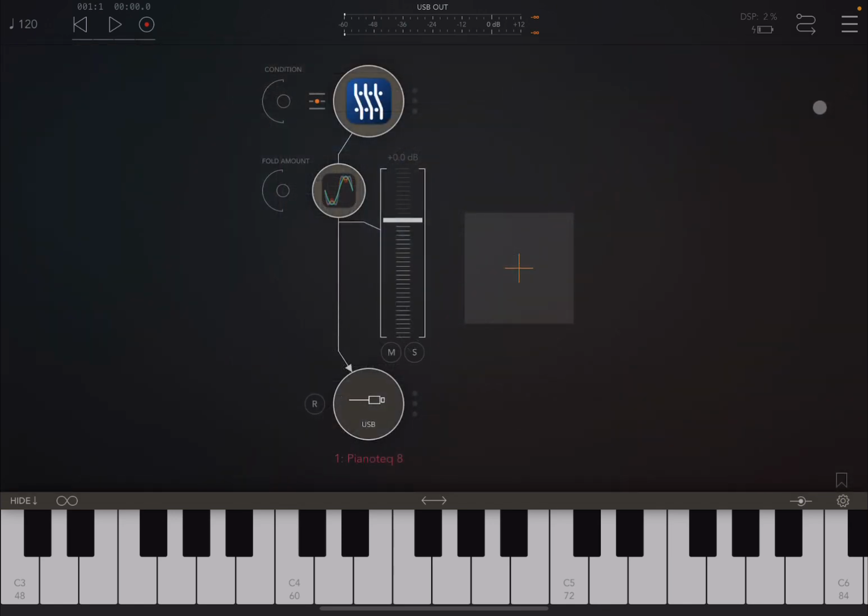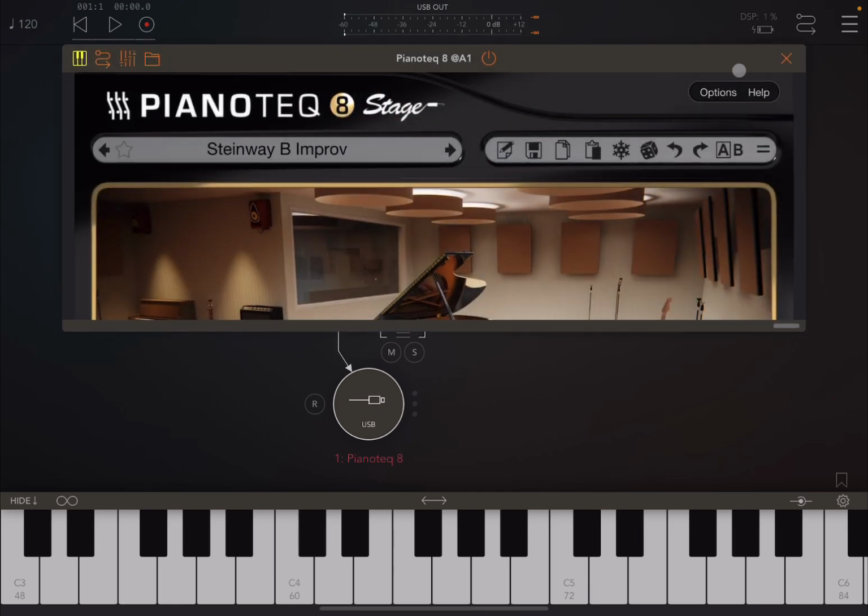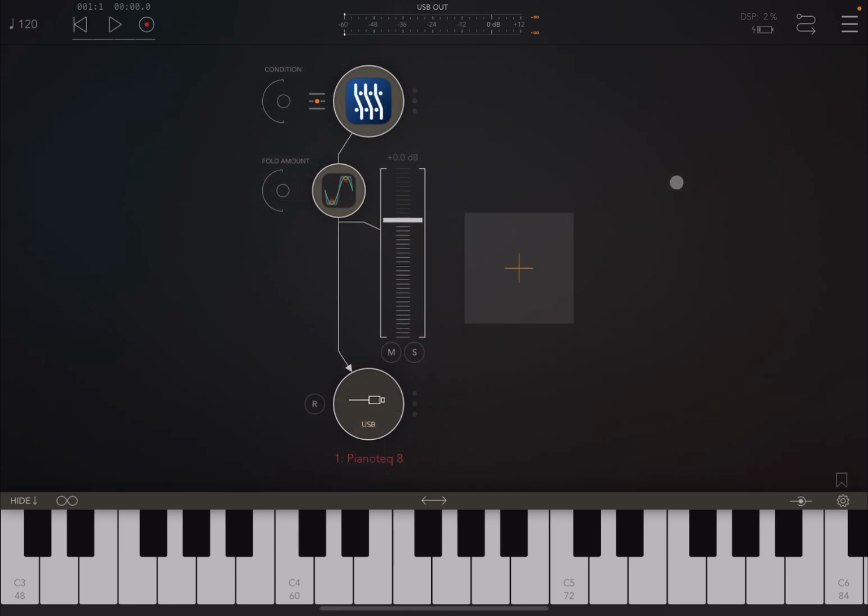As you can see, we are inside AUM. I have just one audio channel. I have Piano Tech here as an audio source, a normal piano. And then I have added Wavefold here as an insert effect.